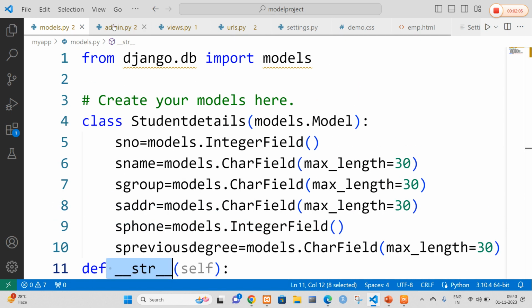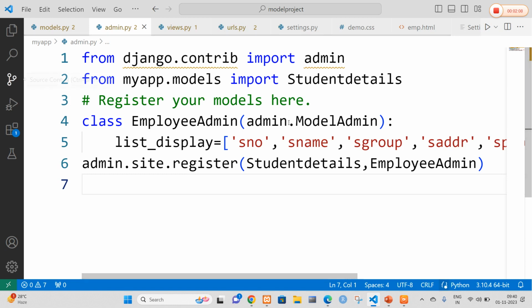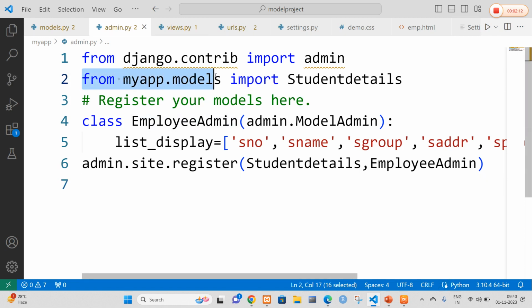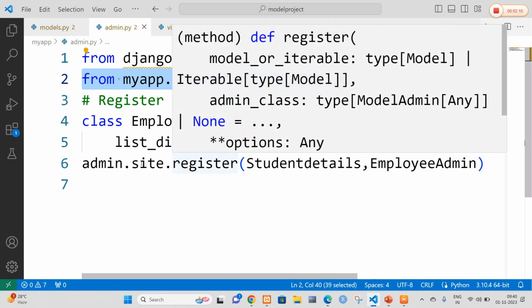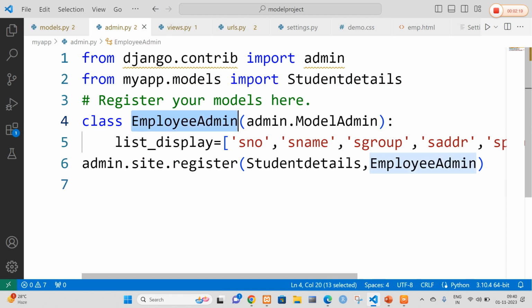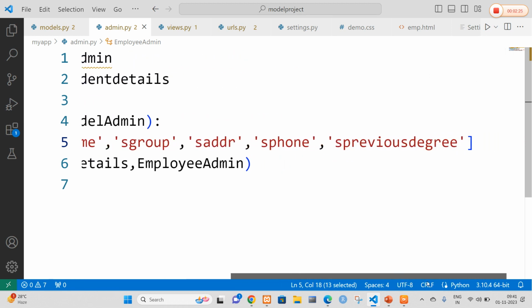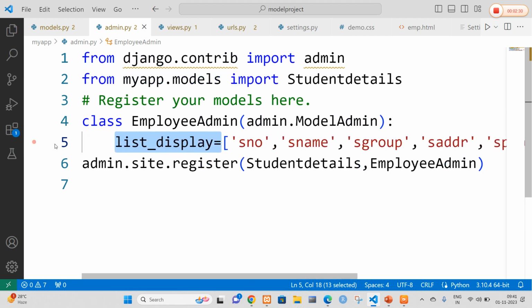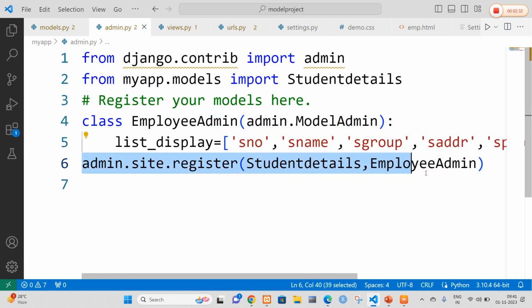After writing the models, I am going to register my models in the admin.py file. For this, I am going to write the command: from my application.models import my model name. And in the admin.py file, I am going to write a class with the name employee admin. In this, I am going to create a list with the field values of the model, that is name, group, number, address, phone number, and previous degree. And finally, I am going to register my model. Here my model name is student details, along with the class name employee admin.